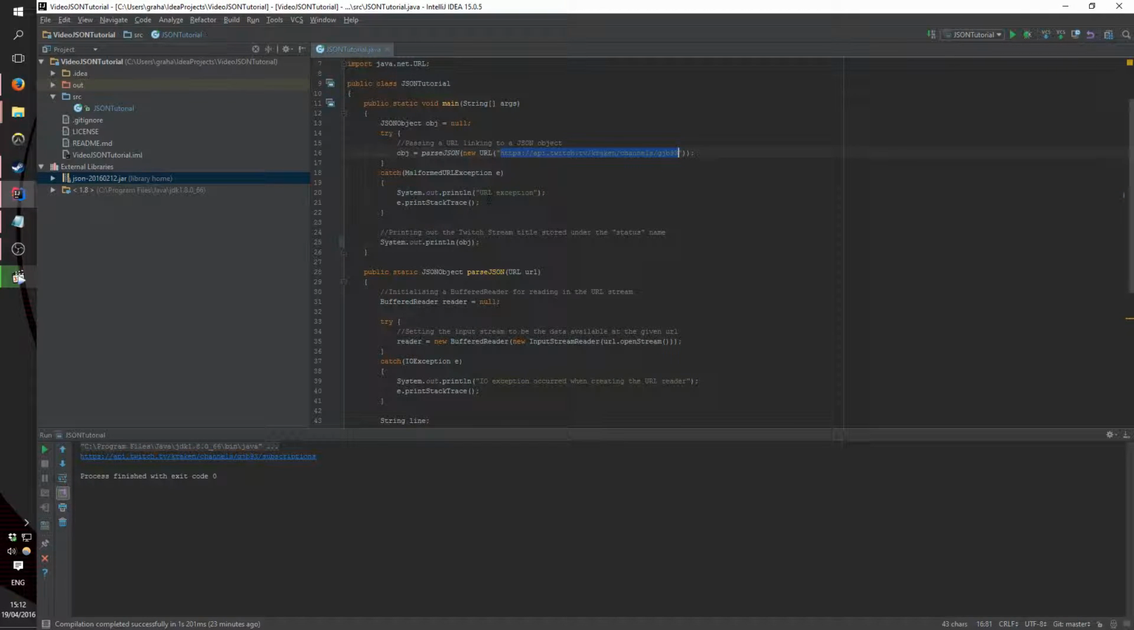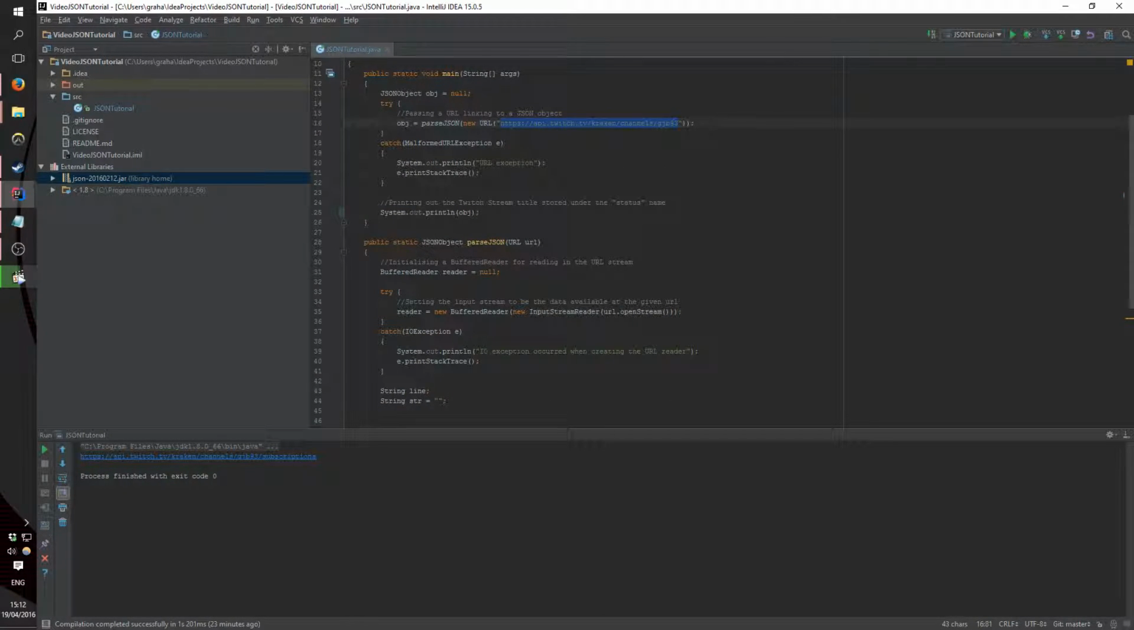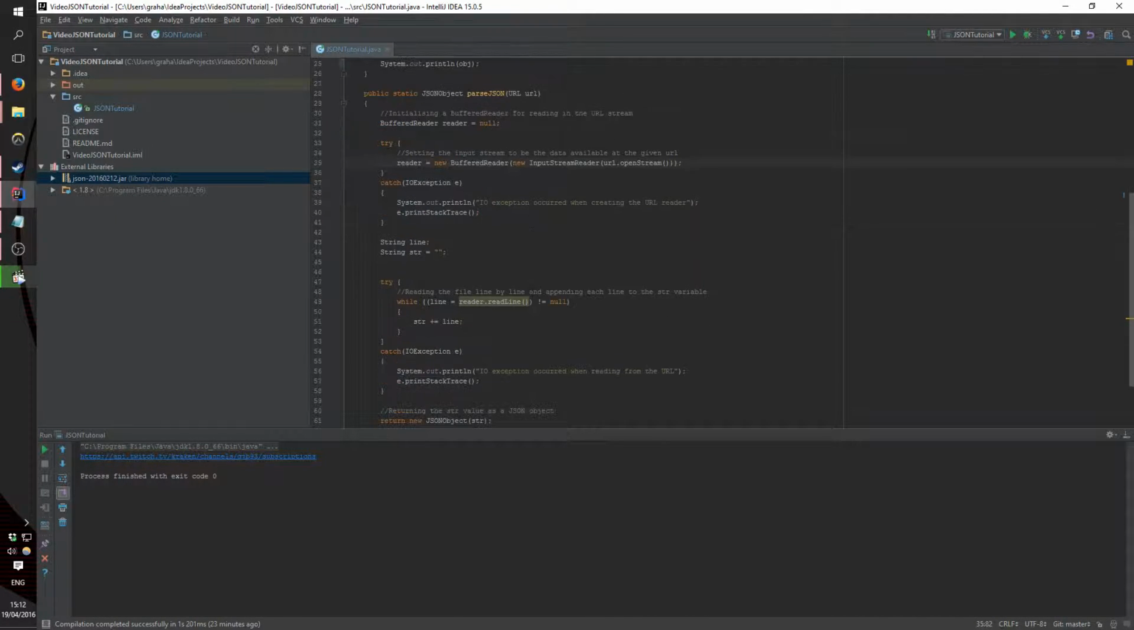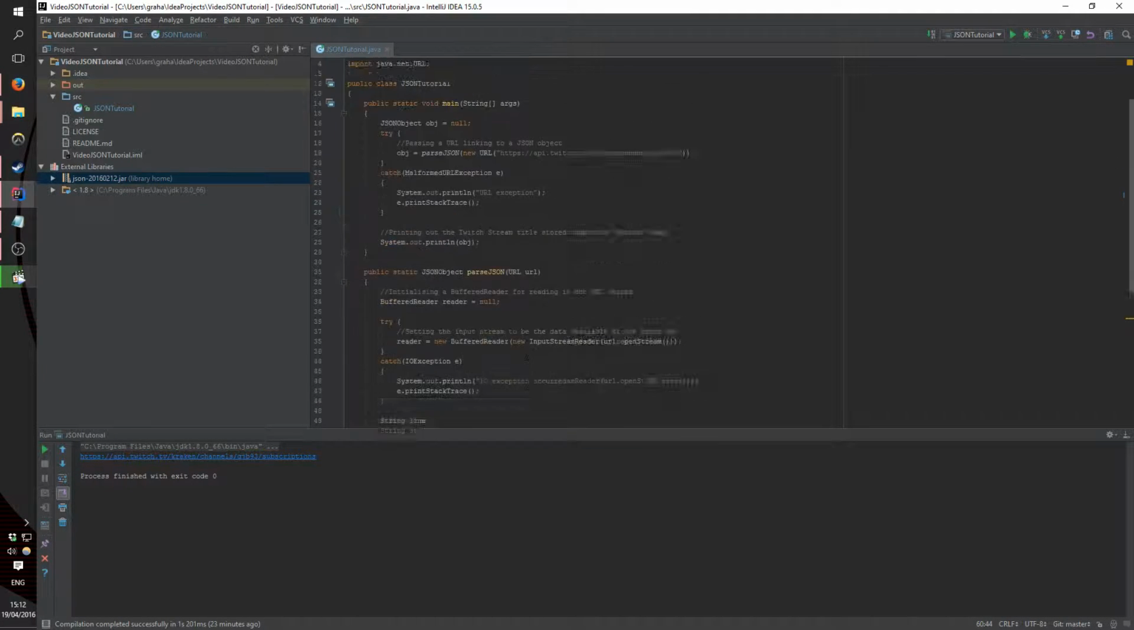It takes the URL, it creates a buffered reader, and uses the URL as the input stream. Then down here it's reading the JSON file line by line. It's appending each line to this string variable that I've initialized up here. Once it's finished reading every single line, this loop will end, and then it'll turn the string into a new JSON object, and then it will return it up here.